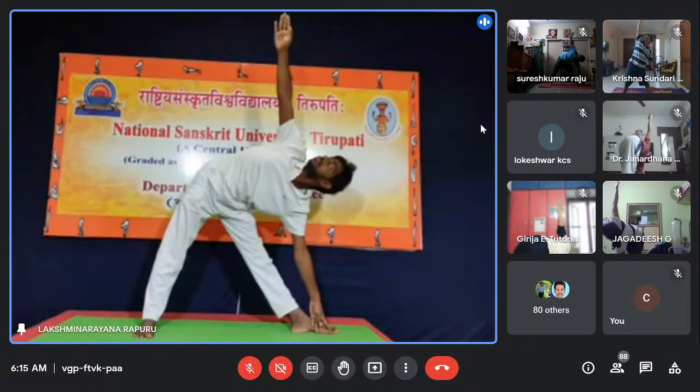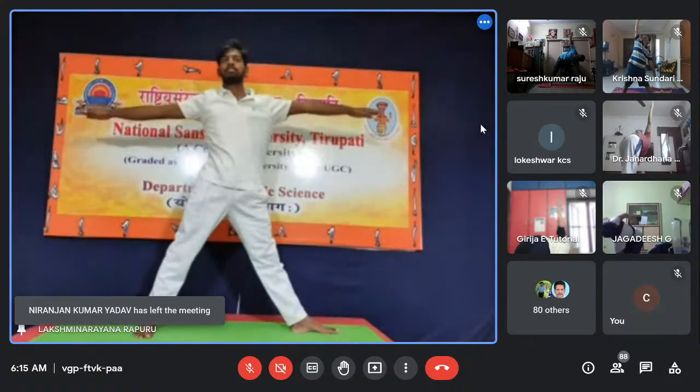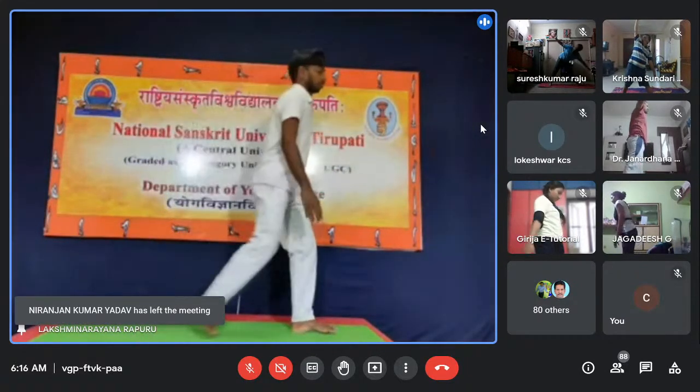It is a lateral bending. Don't allow your chest to lean front side. Inhale, slowly come back to first position. Samasthiti, exhale, join your legs together.